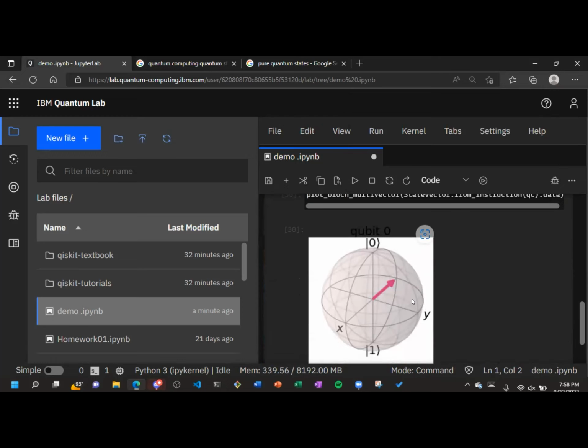A Z gate, right? It'll rotate around the Z axis. So this is the Z axis. If the arrow's pointing this way, and we do a Z, it'll rotate 180 degrees and point back. Does that make sense? Good. So what happens if we do another Z? It'll cancel out. So that's another identity, right? Two Z's are going to make an identity.